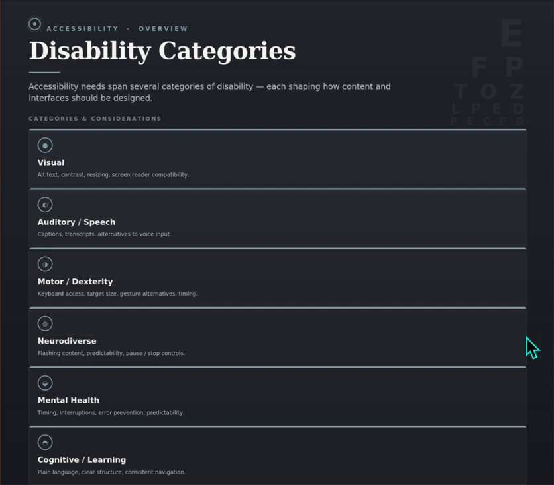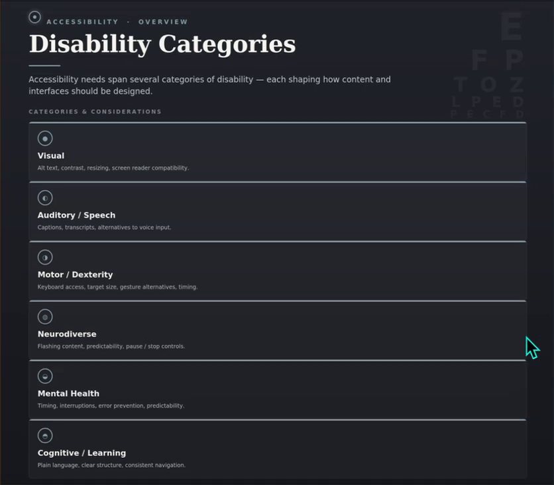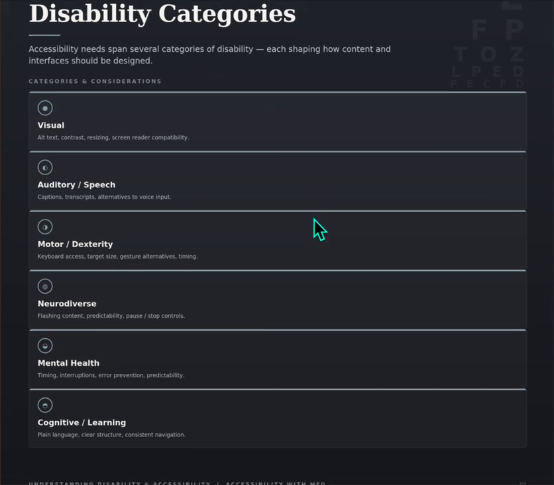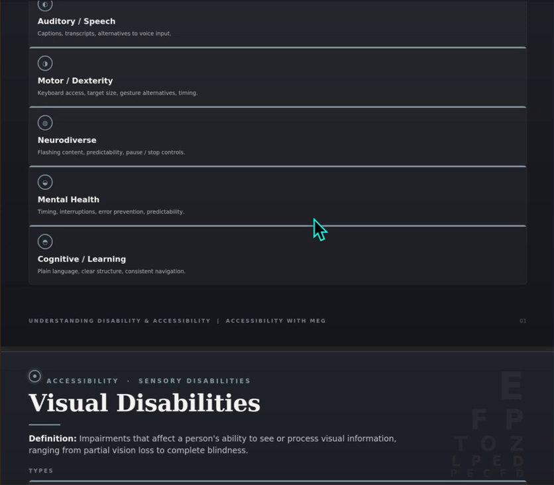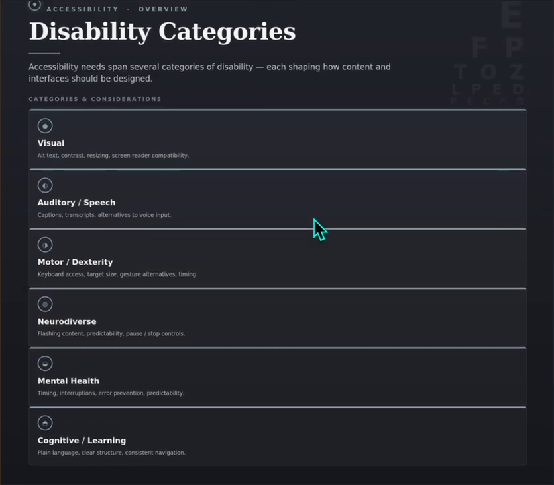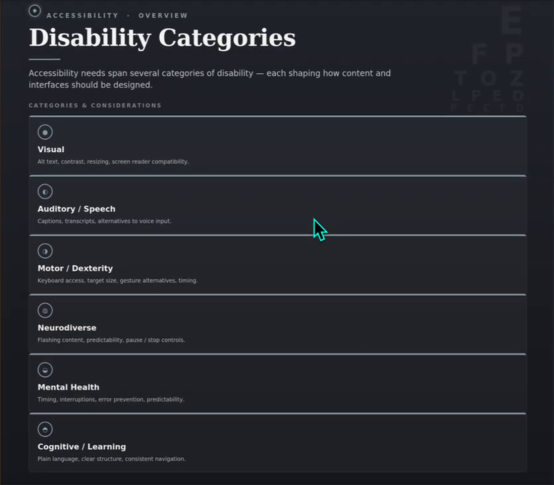This is Meg. And today, what you're seeing on screen is the different kinds of disabilities and WCAG accessibility requirements that work with these disabilities to help with accessibility, right? So that's the topic that we're going to discuss today. And what you're looking at here are the different categories.